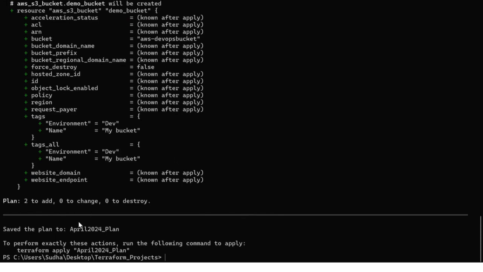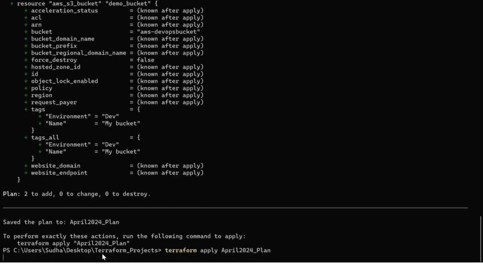Now I'm going to open PowerShell. Here you can find the command that saves the plan file details. To perform exactly these actions, run the following command to apply. With terraform apply, you have to specify the name of the file. Here I'm going to use this command: terraform apply, and I'm going to specify the file name April 2024 underscore plan. Enter.